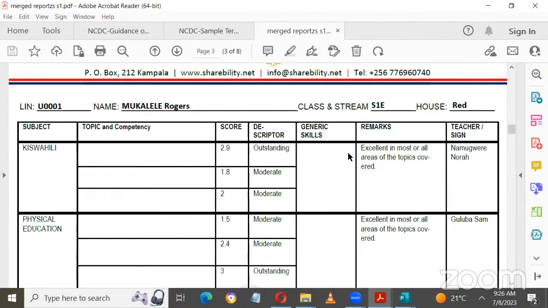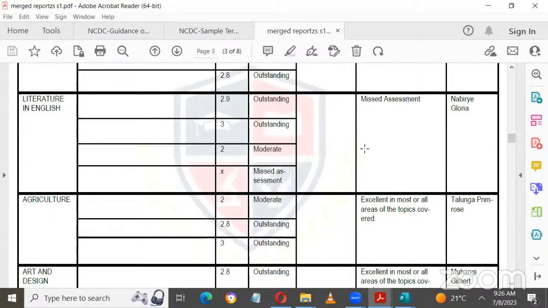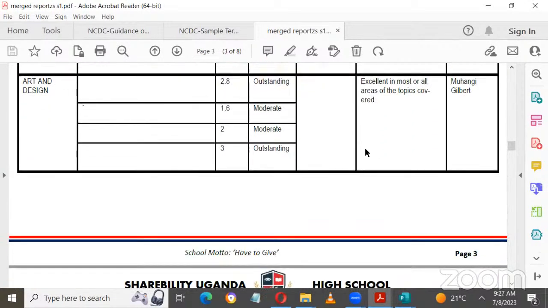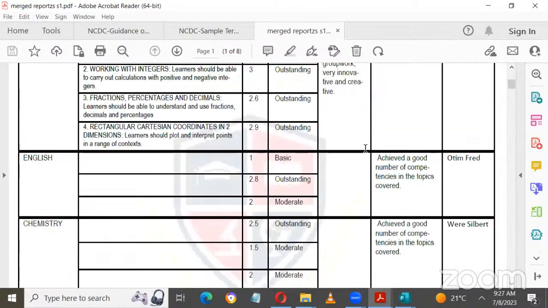So this is the general layout. Like I said, we are conforming to the NCDC layout. In 3 pages, we have summarized all the topics and the subjects. And by the way, we have added more subjects in this version.